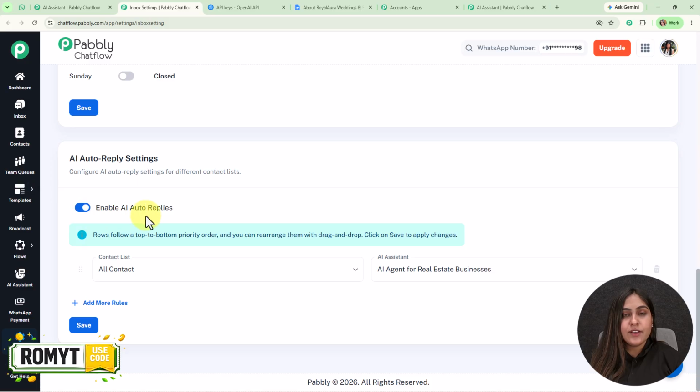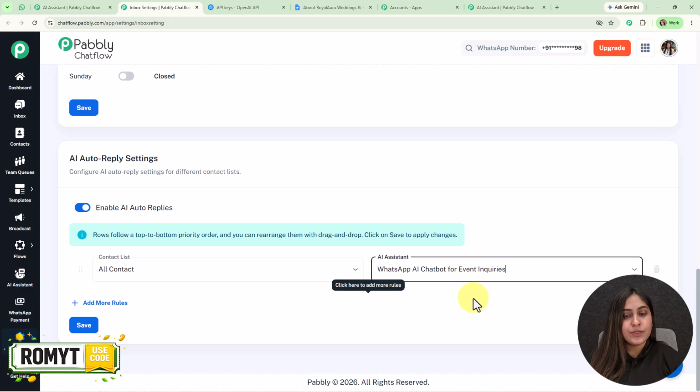From here, enable the auto reply, select the contact list from the drop down and then select the assistant that you want to assign. Click on the save button and automatically your assistant will be assigned to all those contacts who lie under this contact list. This is how you can assign your assistant to your WhatsApp chats in bulk.